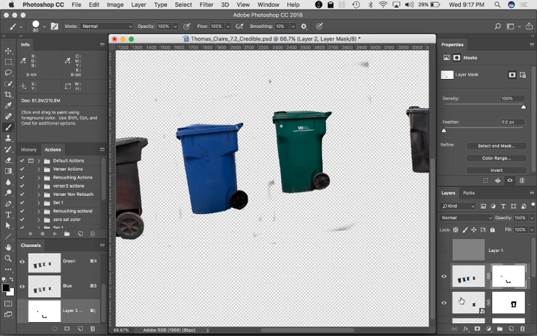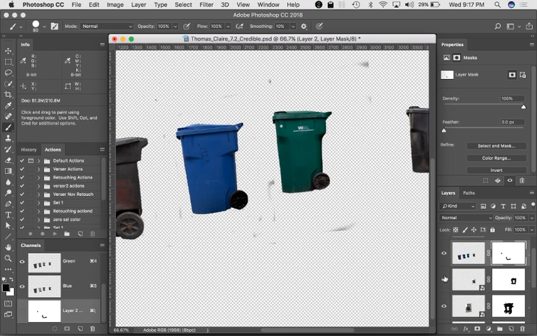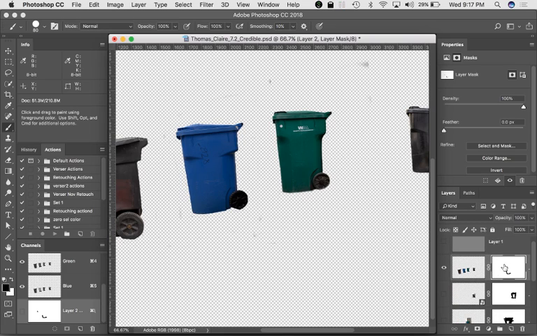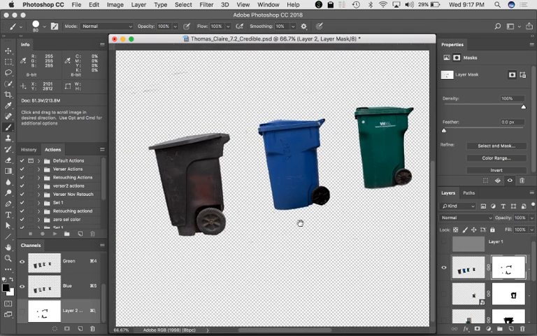Oh, wait, the other individual layers are showing. Turn all the other layers off. Sorry, guys. Turn everything off except for the one we're working on. Yeah, sorry. They're all showing through. And I'm just cleaning this up a little bit. Okay, good enough.